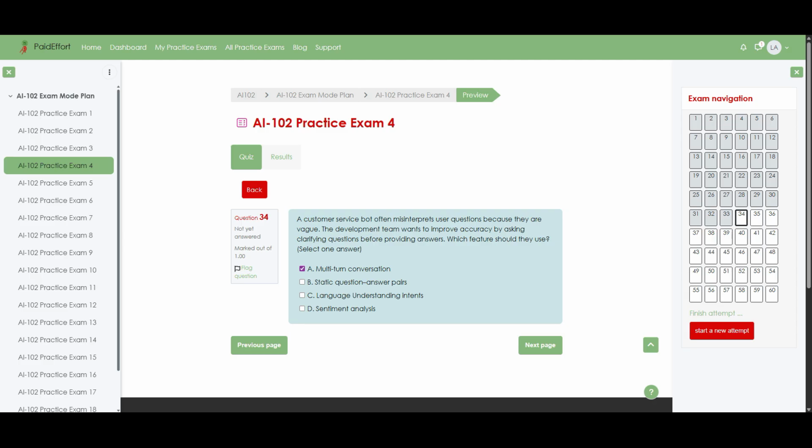Firstly, the core problem is that user questions are vague, so the bot needs a way to ask follow-up questions before deciding on a final answer. And multi-turn conversation is designed exactly for that kind of back-and-forth clarification. Secondly, this feature lets the system refine the user's intent over several turns. For example, asking, "Which product are you asking about?" Or, "Is this for a refund or an exchange?" So the final response is more accurate and relevant.